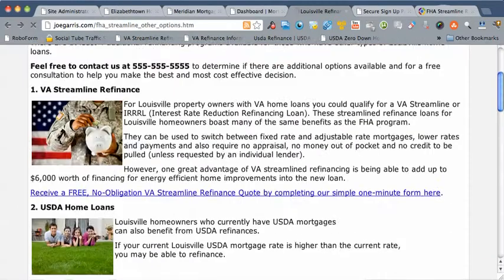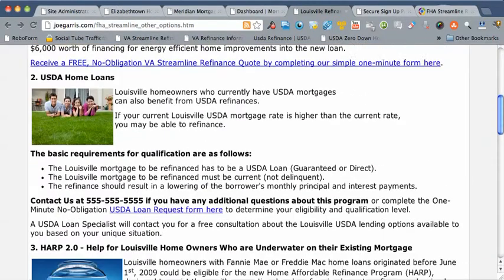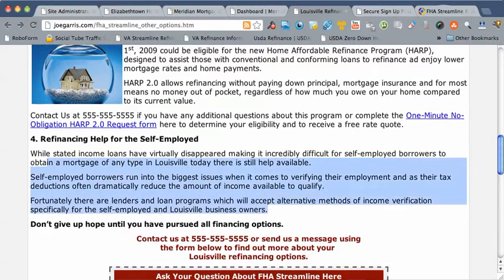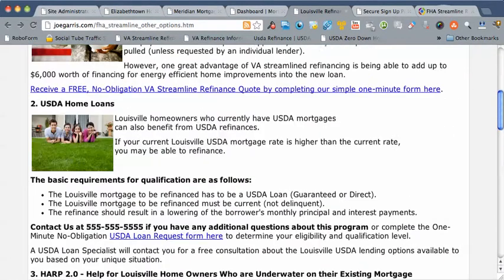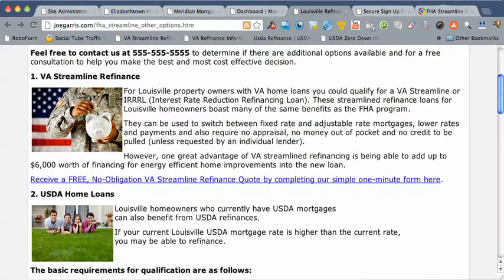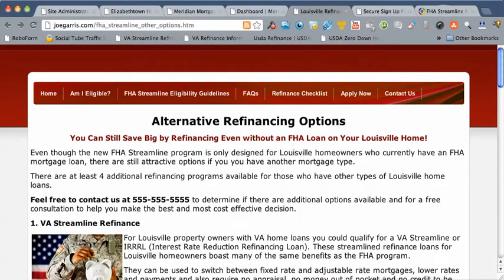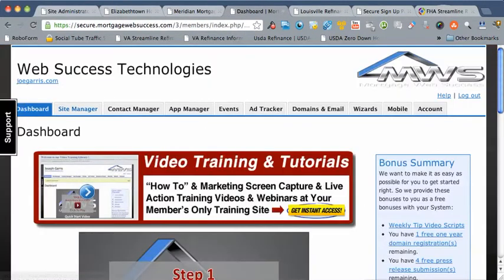Same goes for the USDA loans, and we've also got the HARP here, and then there's some statement about refinancing help for the self-employed. Everything here is editable. If you don't deal with USDA loans, just remove that part, no problem. So we can do it for you. You can also do it yourself. I'll just show you real quickly.